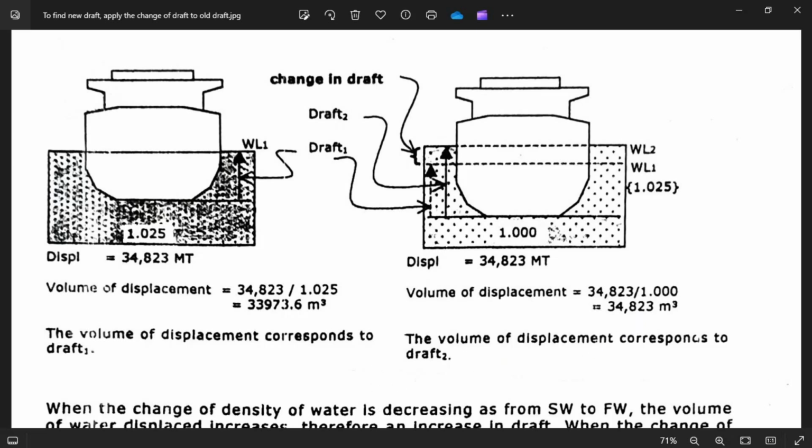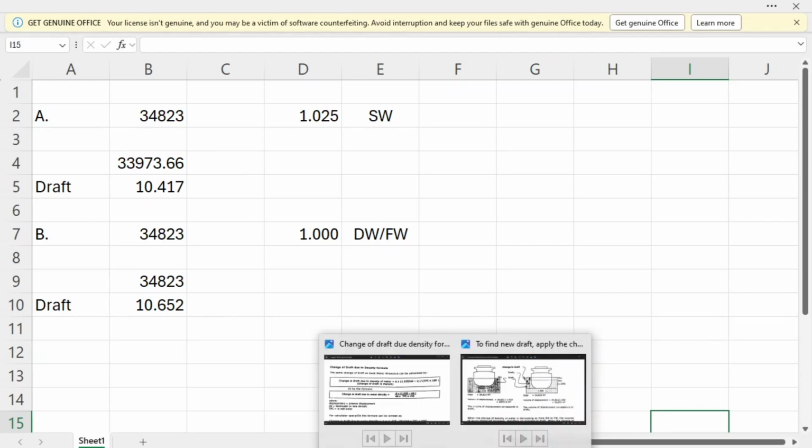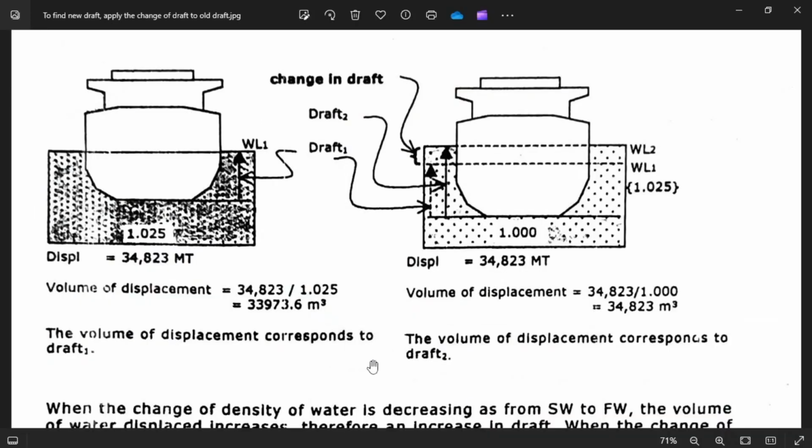But with these figures, it shows that from salt water, this is the displacement of salt water. If we go to the dock water or local density or fresh water, your drop will increase, and your displacement will also increase. Okay, that is what it meant by this diagram. Then we go next.